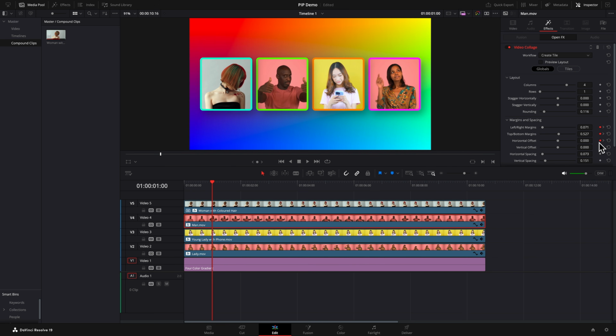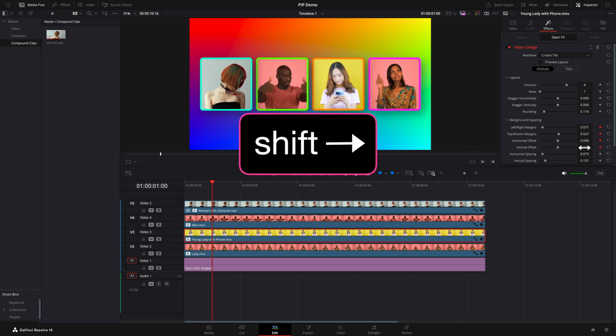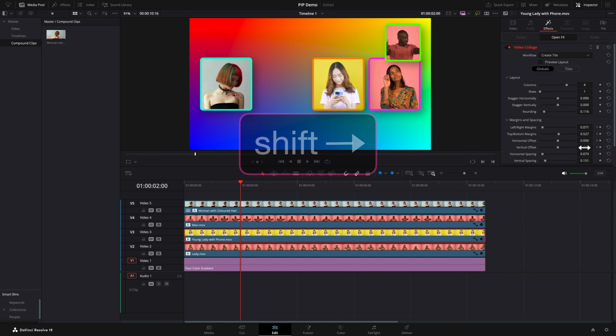All the tiles will move at the same time, so we need to start and end everything on the same frames. Now I'll select the clip of the young lady with the phone. Again, click the Globals button and keyframe the left-right margins, top-bottom margins, horizontal offset, and vertical offset fields. I'll move ahead by 1 second to where the animation ends by pressing Shift right arrow. I'll reposition and size the tile.